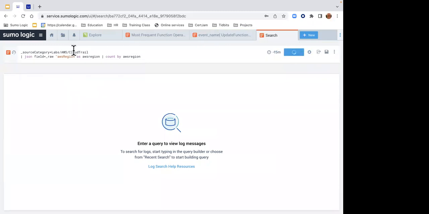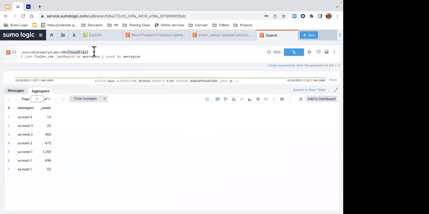Basically, this is grabbing my data from my CloudTrail environment. It's then extracting out my AWS region, and I've got it counting by AWS region, so I can see where my messages are coming from. Out of my 3,164 messages, this is a breakdown. Most of them are coming from US West 1. A fair number are coming from US East 1.